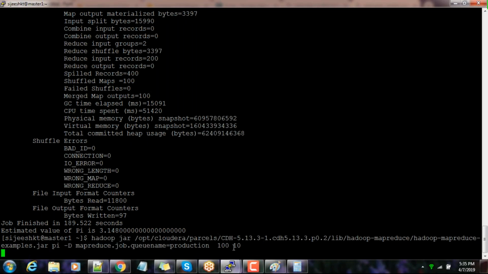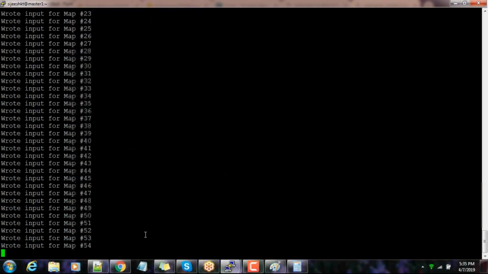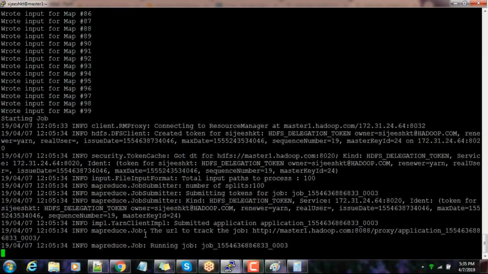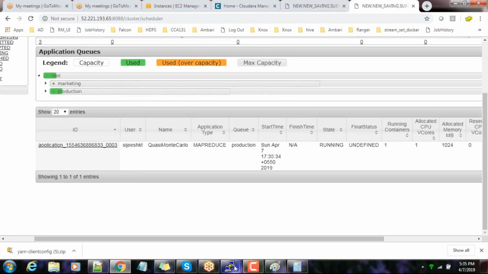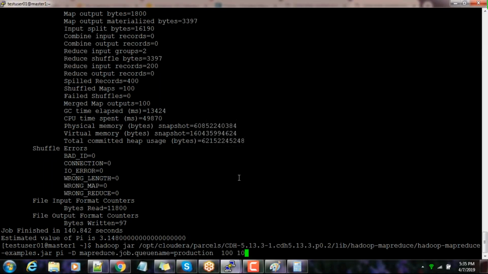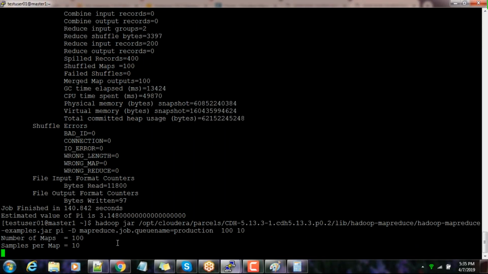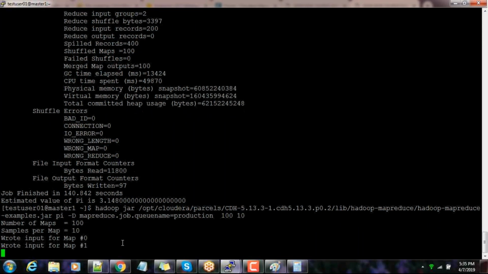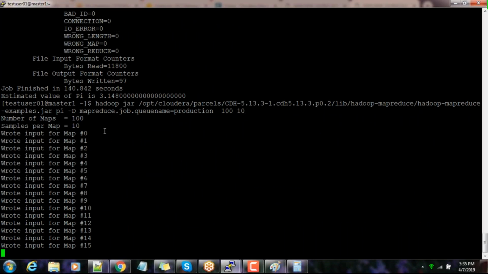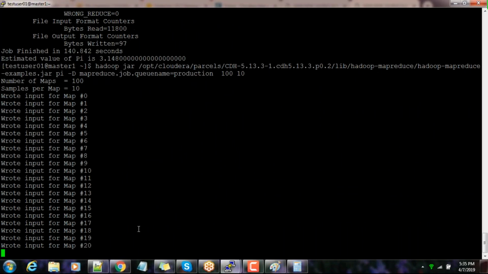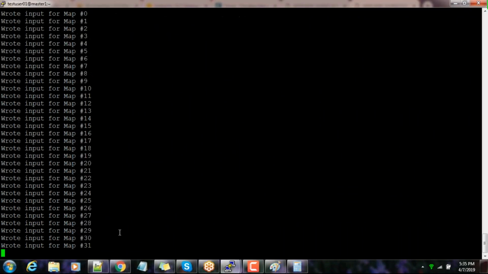Okay, so let's just submit this job to the production queue. Once it starts running, then we will submit the other job also. Then for the other user, we will just use the same production queue here also, and we will see whether this is getting the resources. If this is getting an equal amount of resources, that means the fair. If it's waiting, then that means it's FIFO.